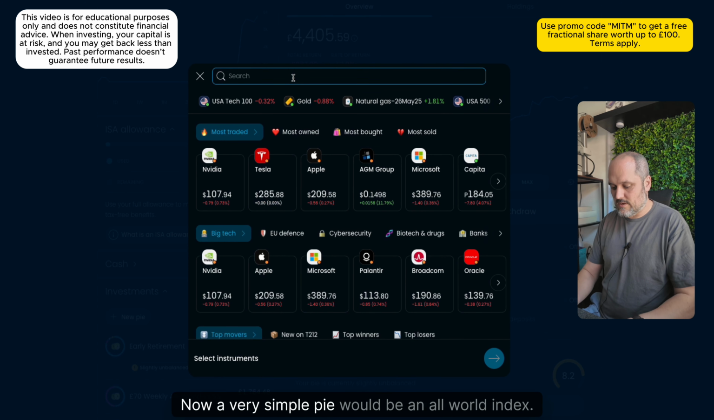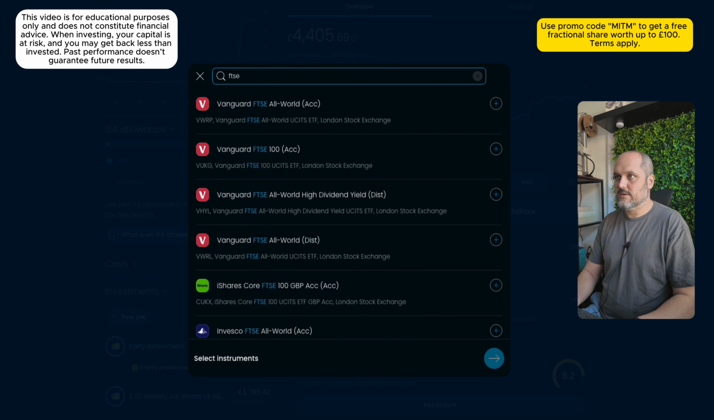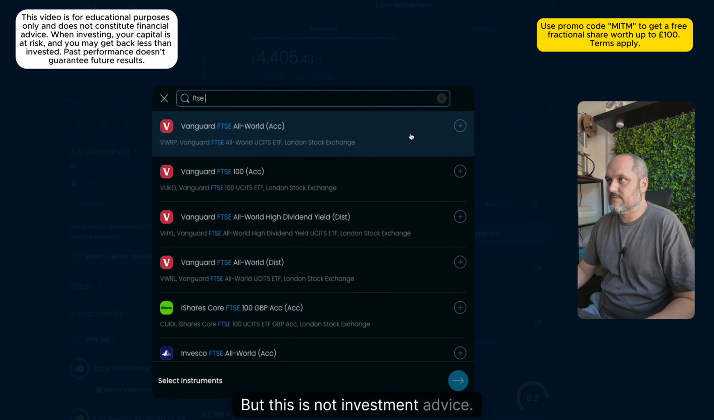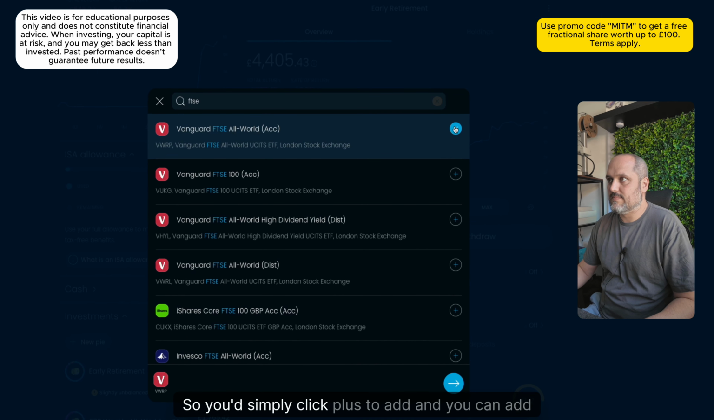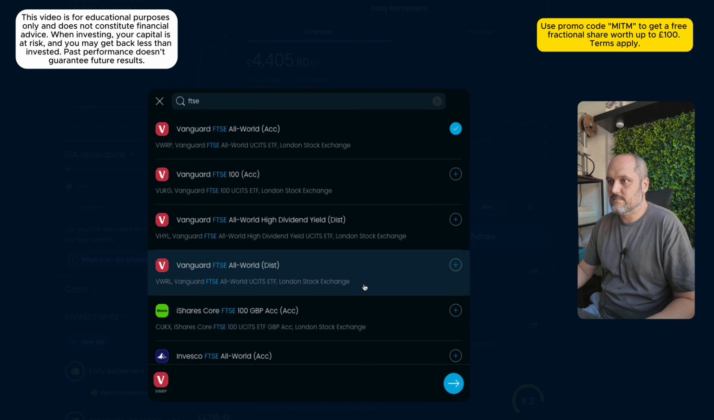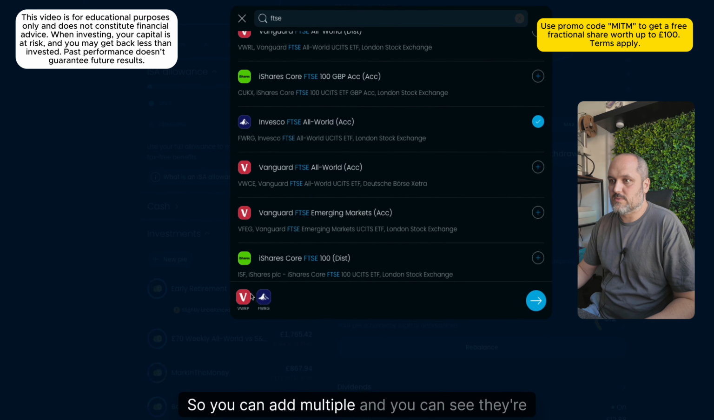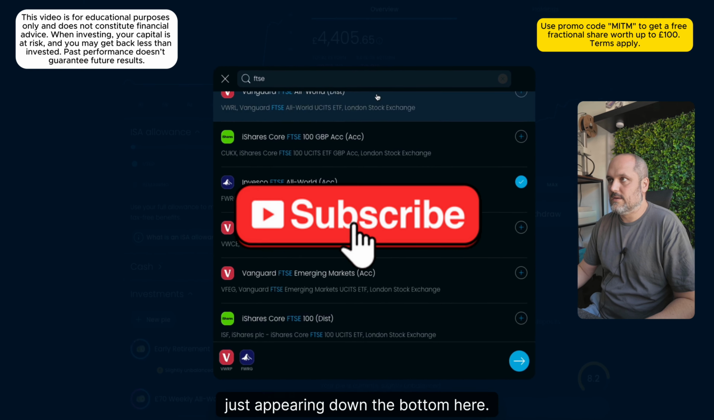Now a very simple pie would be an all world index. So if we choose a FTSE all world accumulation fund, my favorite is the Vanguard VWRP, but this is not investment advice. So you'd simply click plus to add, and you can add more if you wanted something else in. So you can add multiple, and you can see they're just appearing down the bottom here.